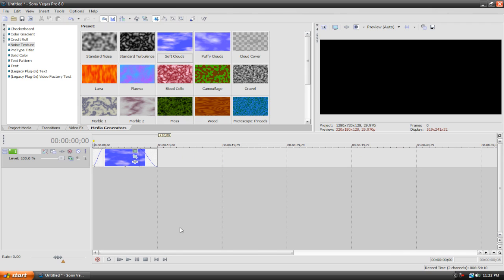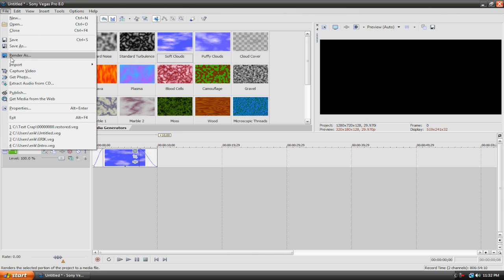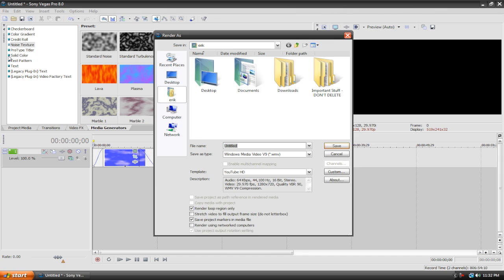Okay, so now we have our video and it's all ready. Let's just render it. Now rendering is the process of taking your video settings and compressing it into a video file that's compatible via DVD, email, online sharing, whatever. Now to render your video, go to File, Render As, and here we can render our video.